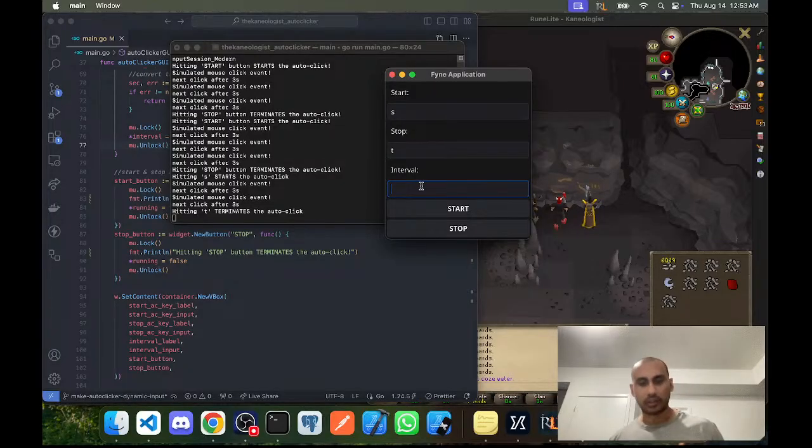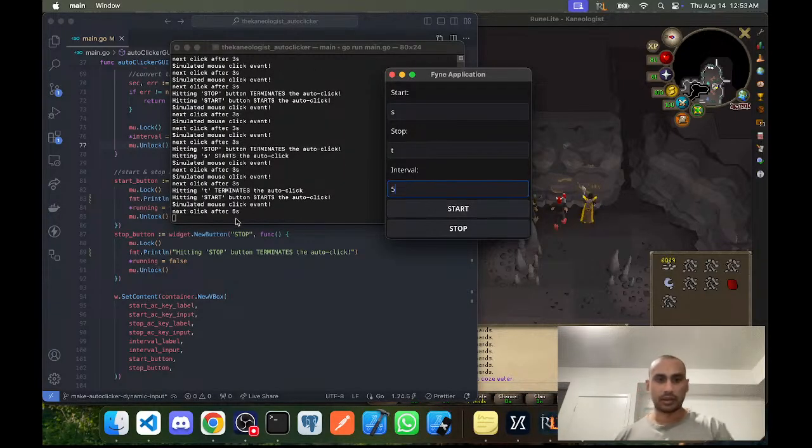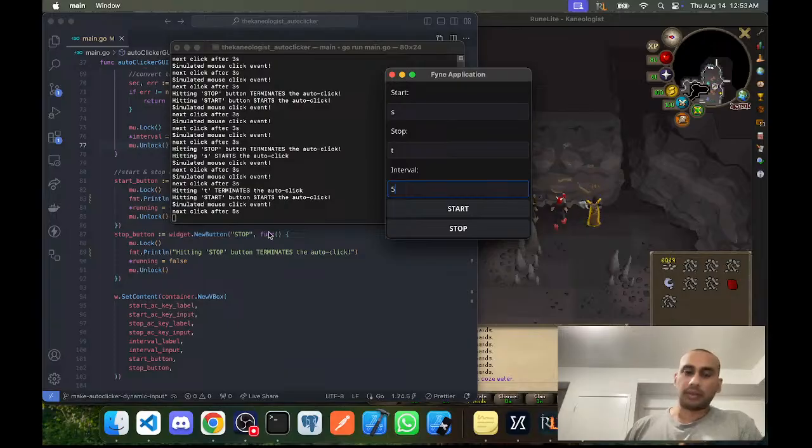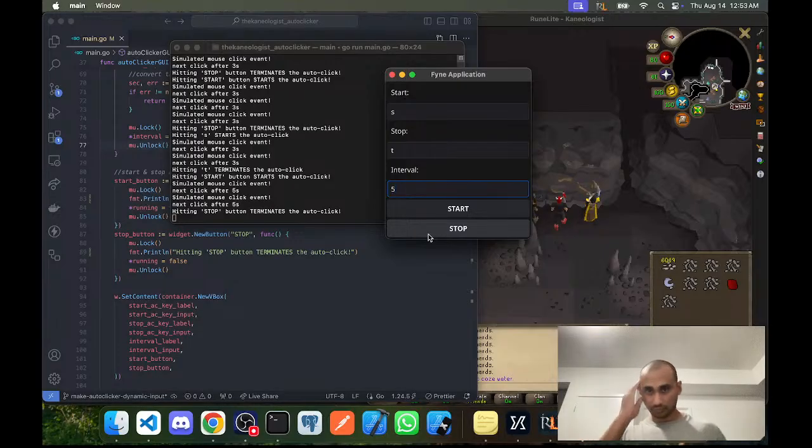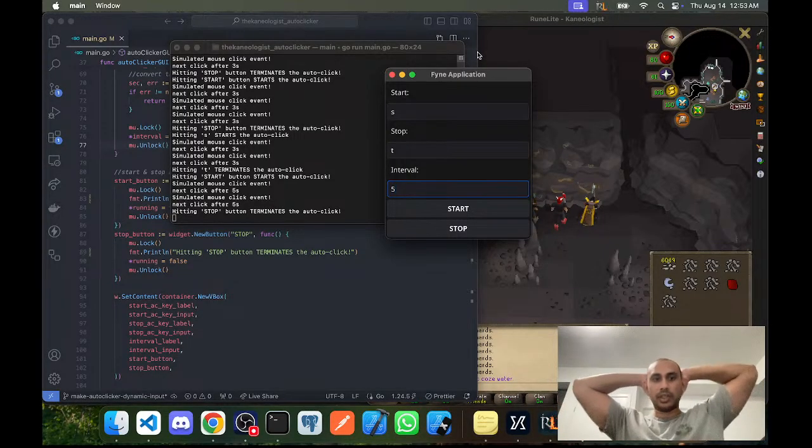Okay, now let's change the interval to 5 seconds. Start. Okay, so now it's doing what I want. Every 5 seconds it's going to do another click. Stop. And that's perfect. So now it's doing exactly what we needed to do.